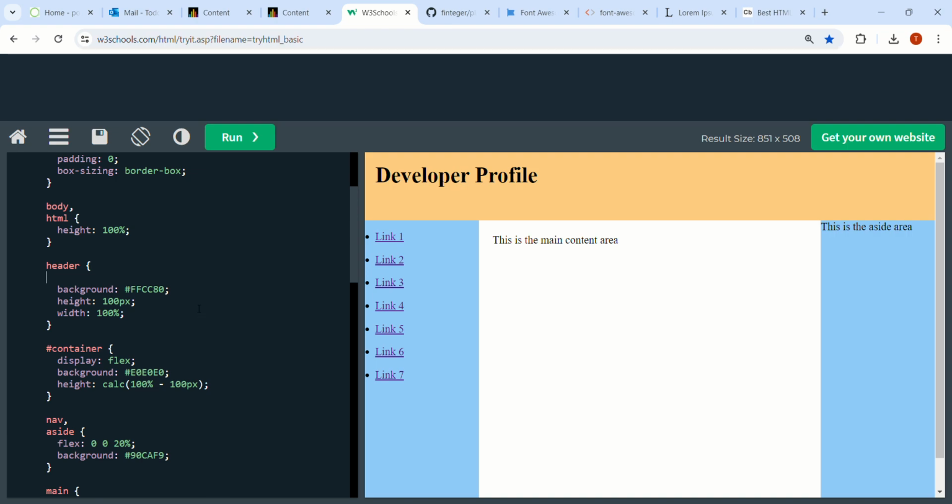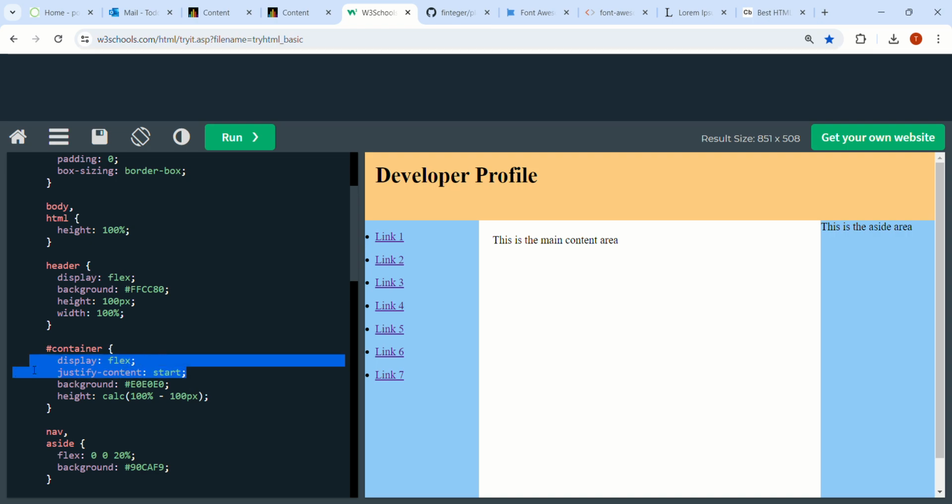But first, we're going to set a display property to flex, because we're going to have a placeholder image before this H1. So we want to set it to flex, and that gives us access to justify content and align items. So justify content will give us the ability to control where the items, or the child elements, are in this header.